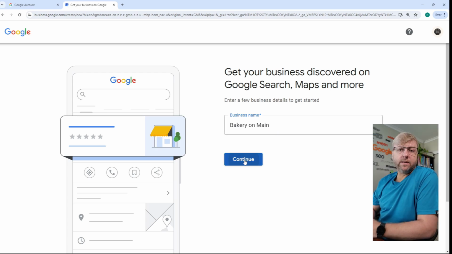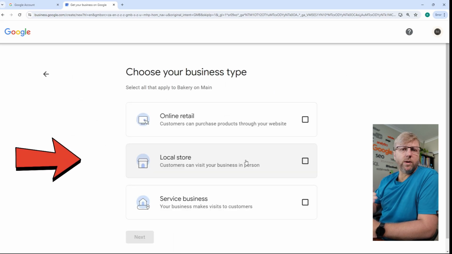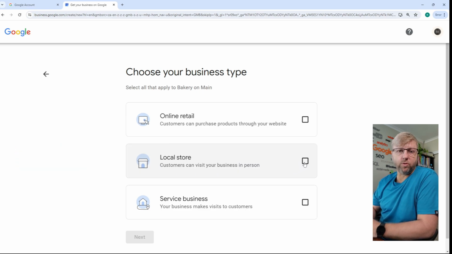Now you need to make a decision on what kind of business you have. Am I an online retail business which won't have a physical address but will have all the other rings, bells and whistles on it? Are you a local store, like this is a bakery? It would be a local store. Or are you a local service business? Each one of these setups will have some options later on that you can tweak.